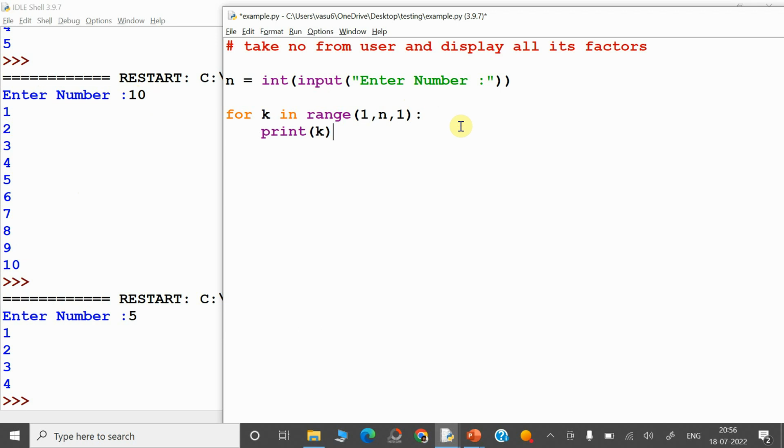Here n is the numerator, that is fixed. Assume that I have entered 6. Now, in the range function I have to generate 1 2 3 4 5 6, because if I take n as 6, that 6 can be divided with 1 2 3 4 5 6, all numbers you have to consider. So here n is the numerator and the denominator is k.